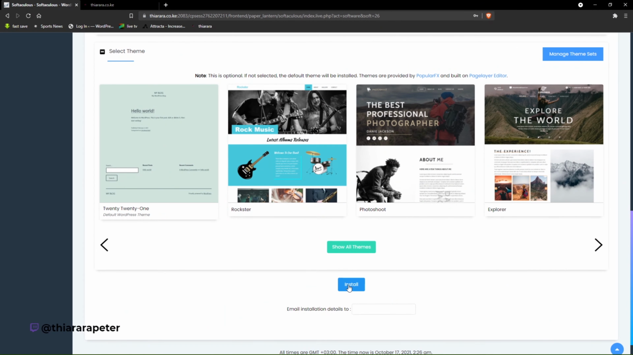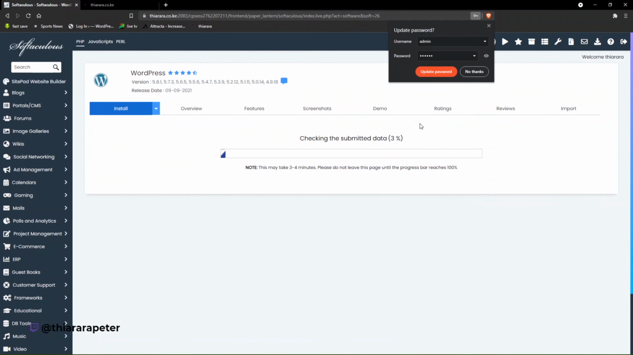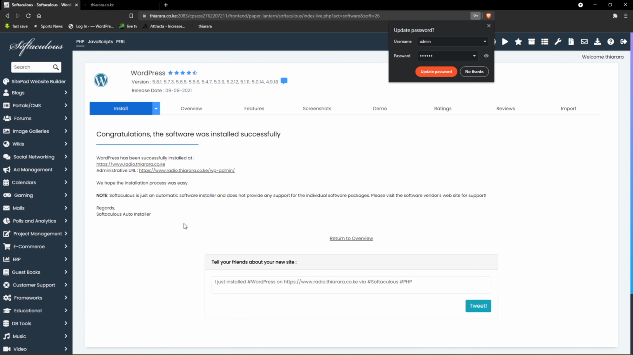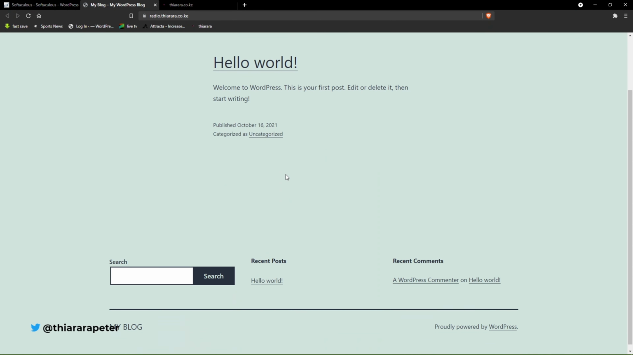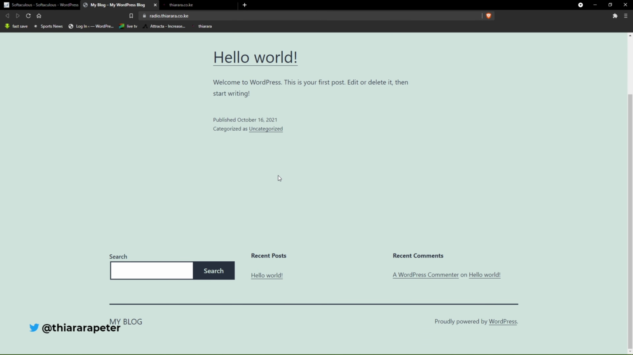All you need to do is click install. It takes very minimal time to install. And we are done. You can click on this link and open it in a new tab. We have installed our WordPress using the Softaculous app installer.